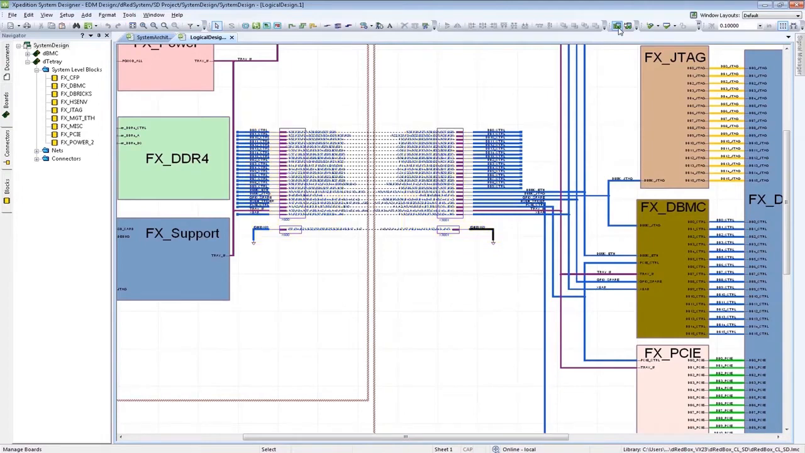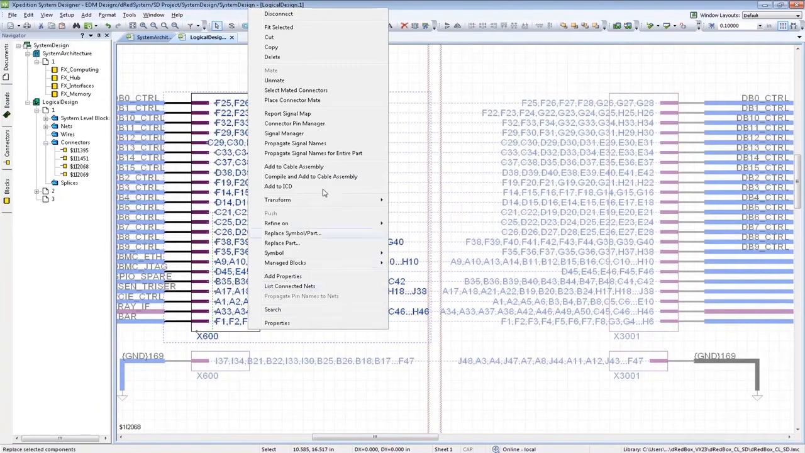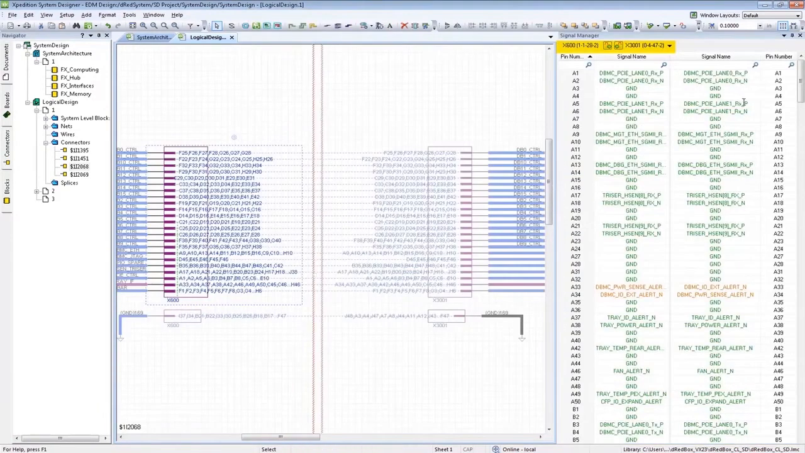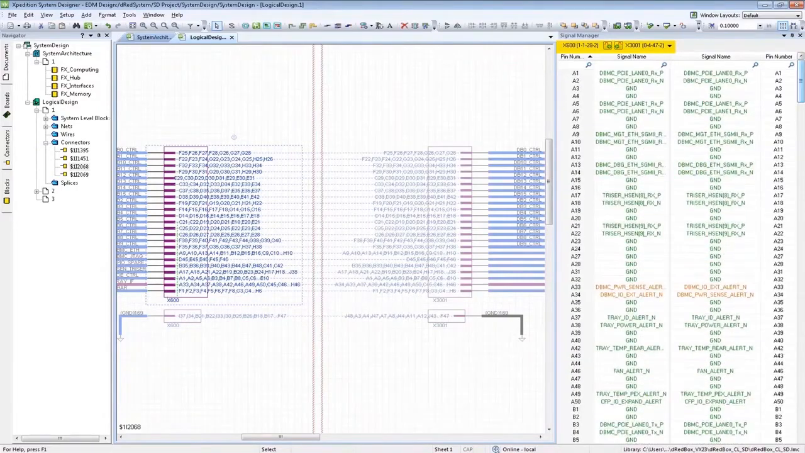It is of course important to always ensure that information is properly synchronized between the tools utilized in the design process. The synchronization status between System Designer and the PCBs is easily reviewed by using the Manage Boards functionality. Signal connectivity between PCBs is also easily reviewed within System Designer. Here we use the Signal Manager to review the signals between the two connectors.